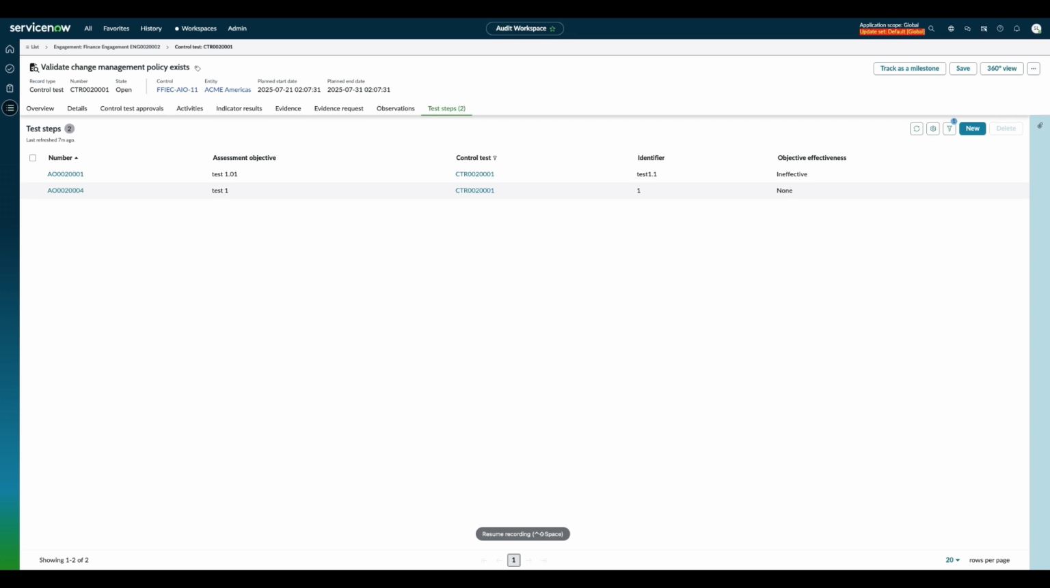And what's new for Zurich is we have a dedicated control test steps tab. This lets auditors explicitly define the steps that need to be executed to validate a control, which provides better structure and repeatability. If needed, you can click New, and you can define the test steps ad hoc.